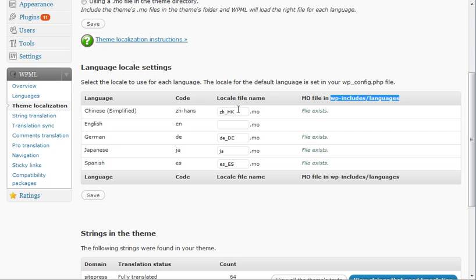WPML allows you to enter the locale code for different languages. Here, in this column. And then it checks that the WordPress .mo file exists. If it's not there, you can load it. You can get it from here.